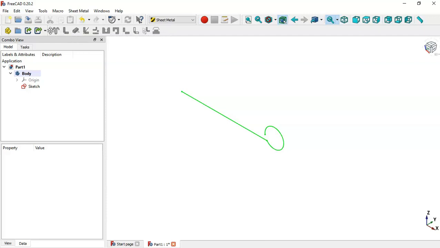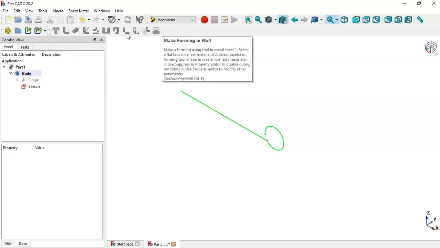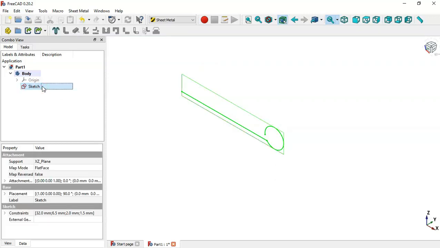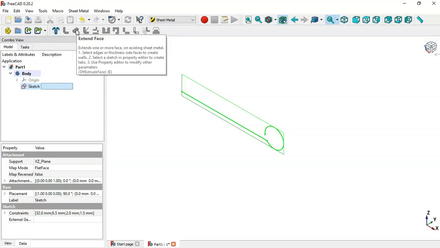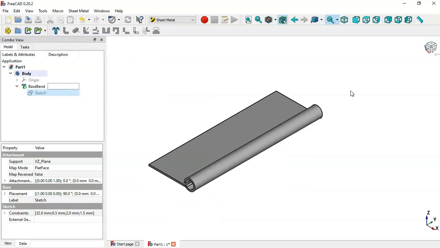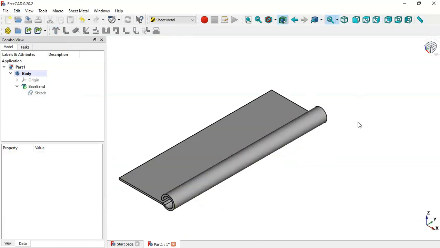Okay, and now I go to model, and here you can see the sheet metal tools. Okay, now they're not activated. So to make these tools active, what we have to do is just select the sketch, and now as you can see we have this tool active. Okay, so now I click here to make the extrusion, and as you can see now I have this sketch extruded.